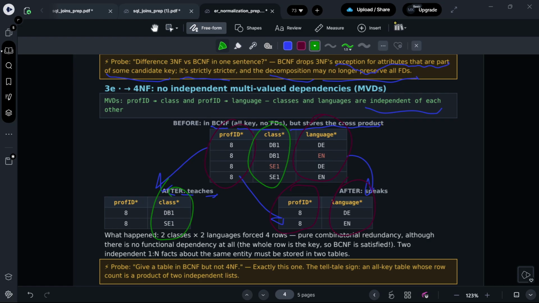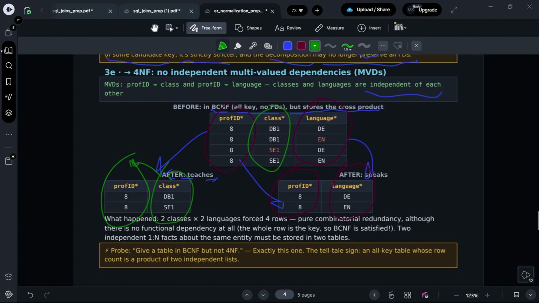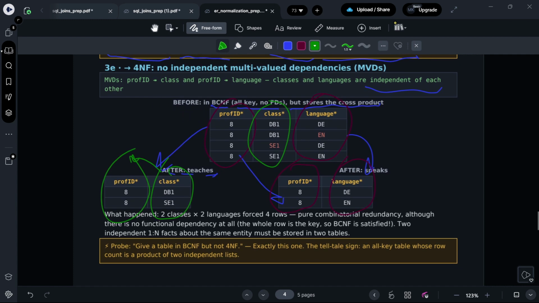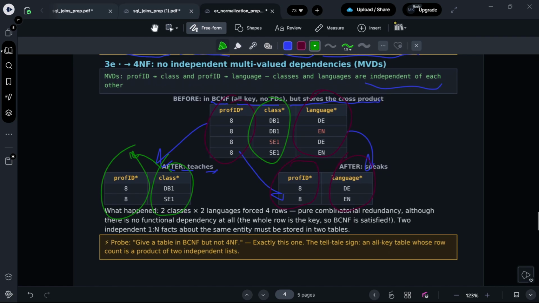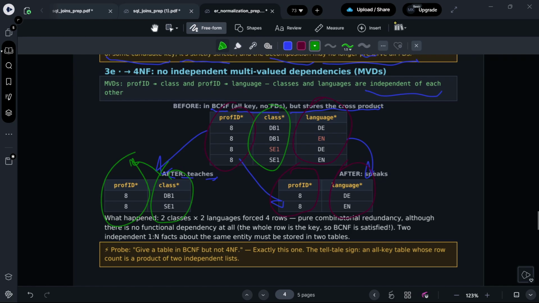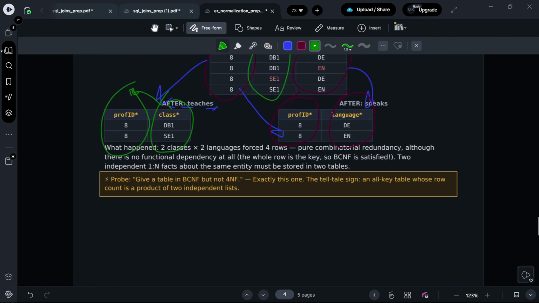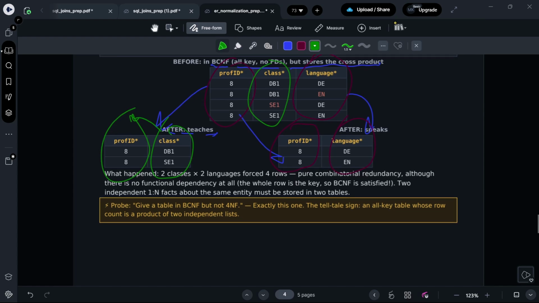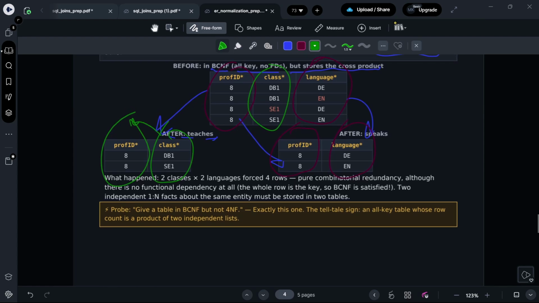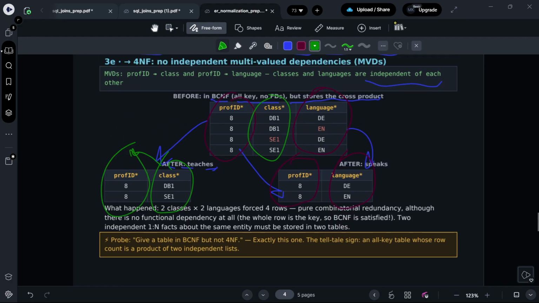We know that professor ID is a primary key, so we keep a primary key and we use it. So this is dependent on that. Two classes, two languages, forces 4 rows, pure combinatorial redundancy. Also, there's no functional dependency at all. The whole row is the key. So BCNF is satisfied. Two independent one-to-many facts about the same entity must be stored in separate tables. So given a BCNF table not in fourth normal form, the tell-tale sign is an all-key table whose row count is a product of two independent lists.